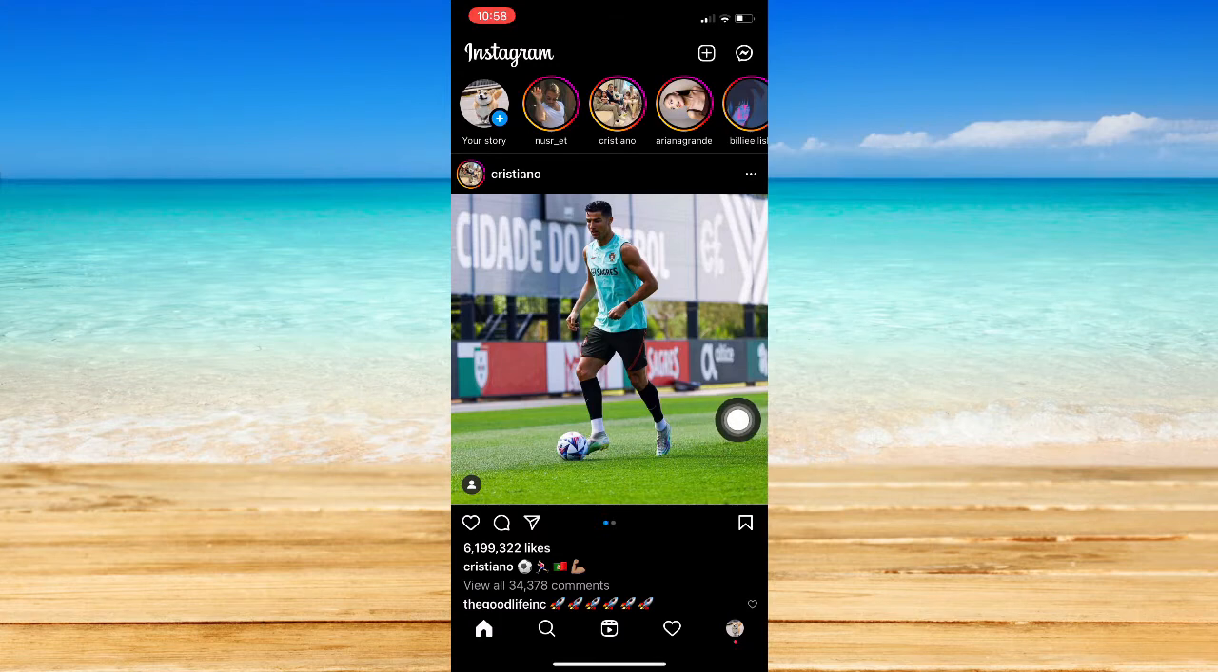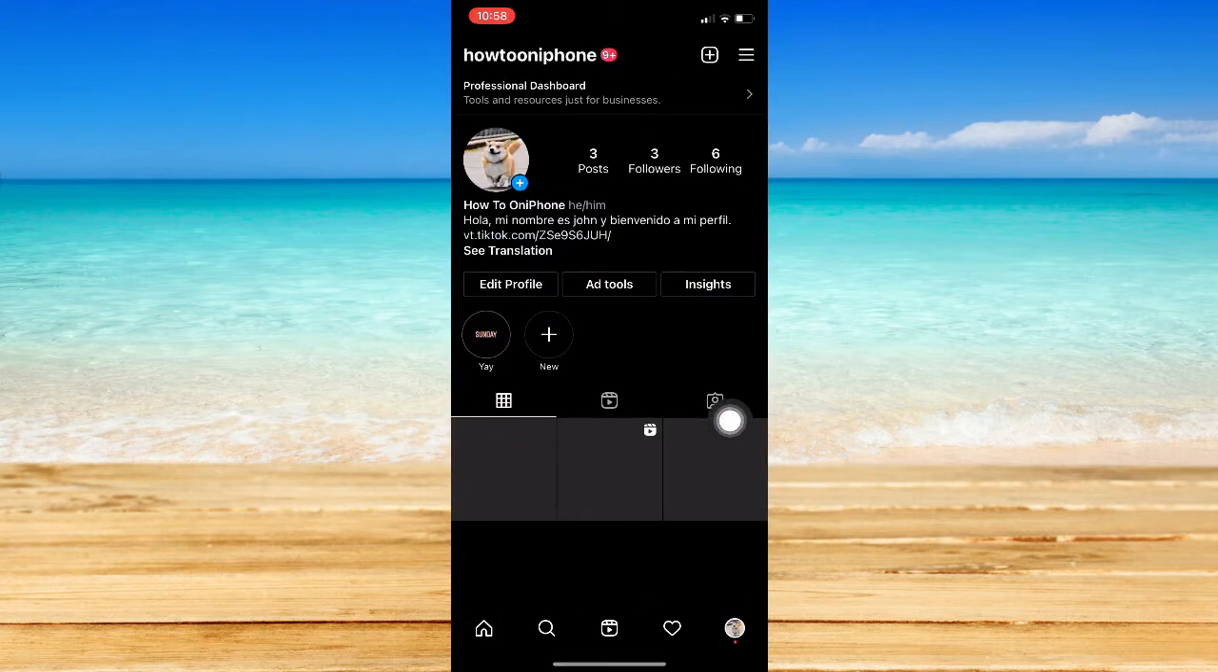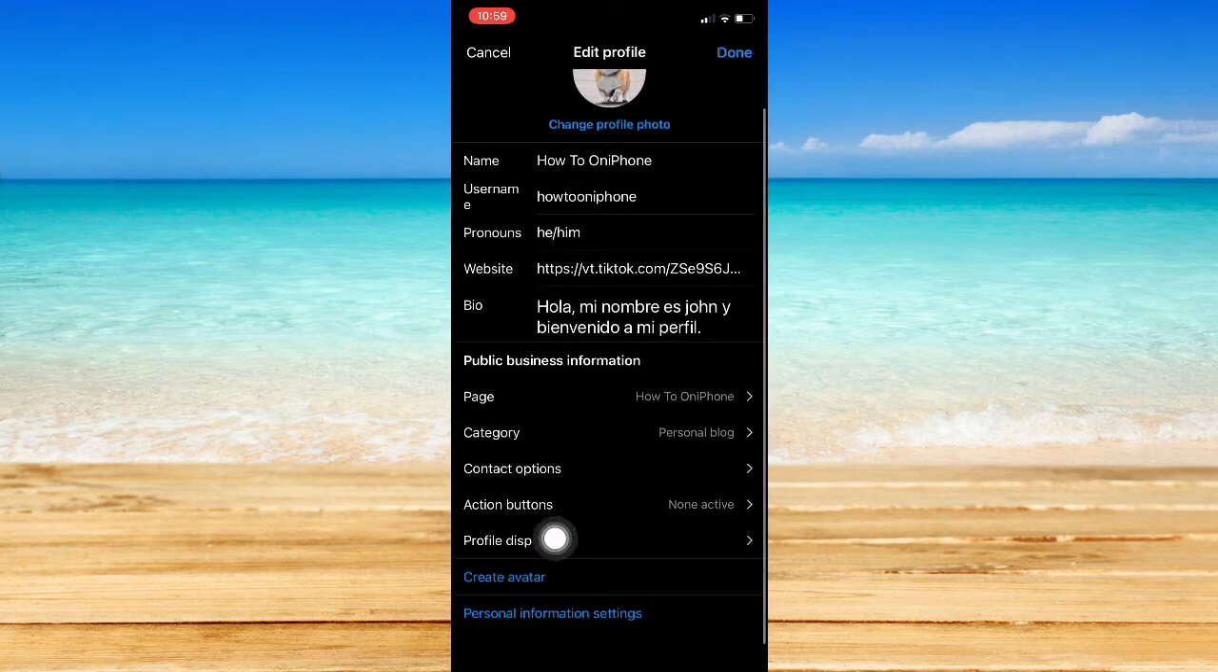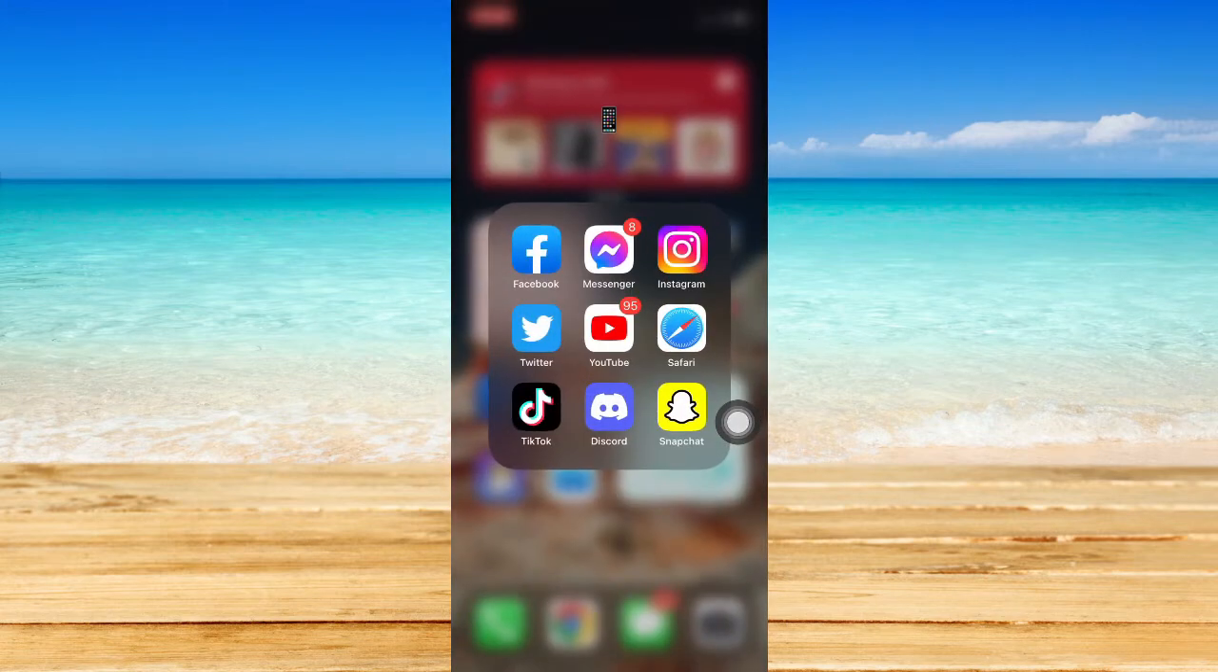So once you are in the app, go to your profile found on the lower right corner of the screen and click on Edit Profile. Once you're here, you may not be able to see the temporarily deactivate your account, which can be seen on the bottommost part of the page or the screen.